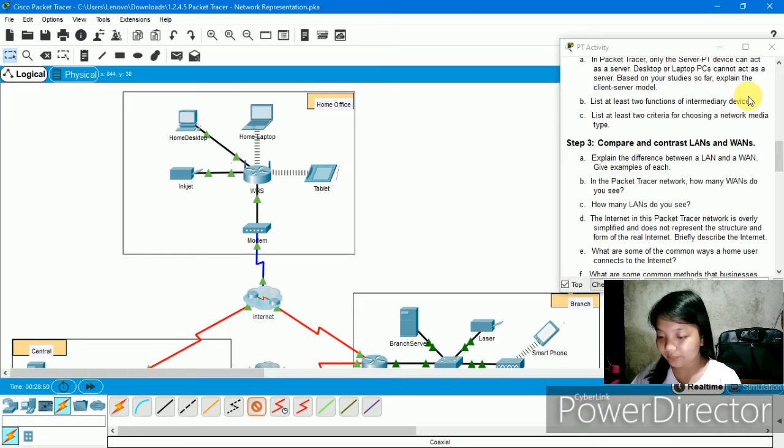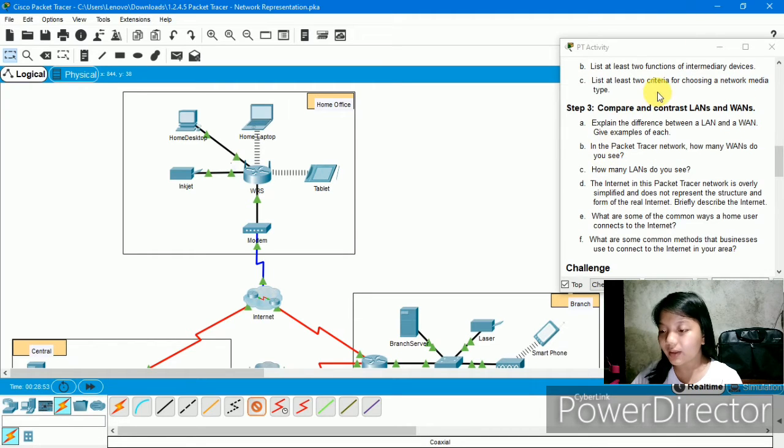So letter C. List at least 2 criteria for choosing a network media type. So letter C is the distance the media can successfully carry a signal, the environment in which the media is to be installed, the amount of data and the speed at which it must be transmitted, the cost of the media and installation. So let's proceed to step 3.